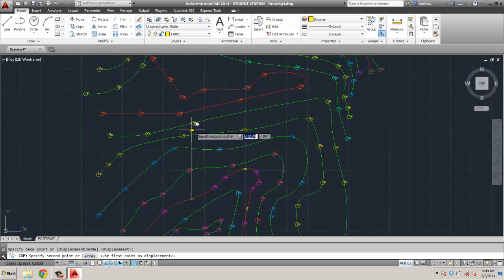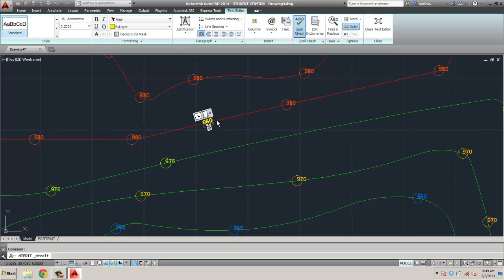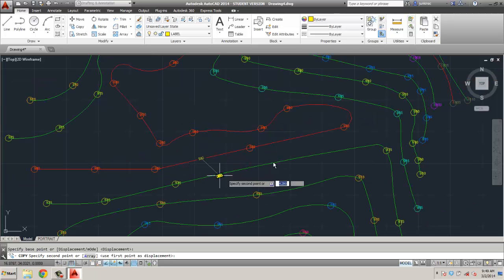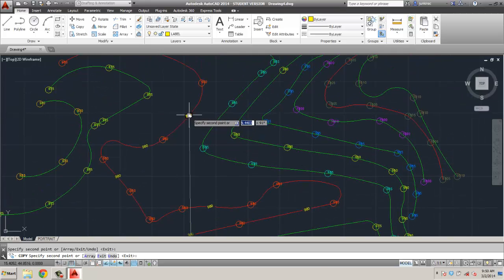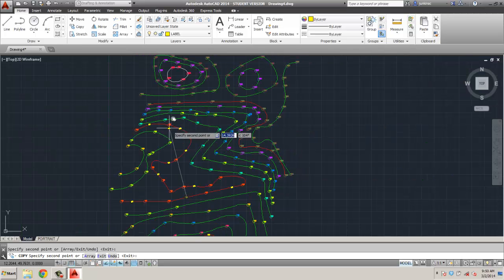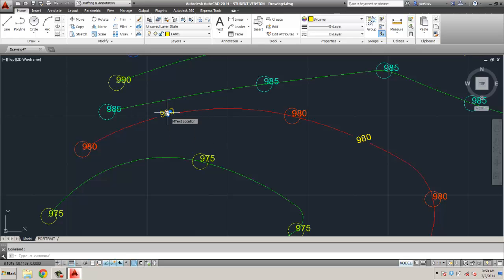Where'd you go? This one's 980. So we'll just edit this first. Double click it. Click on the screen. And select it. CO for copy. Put one up here for later. Select it, RO.